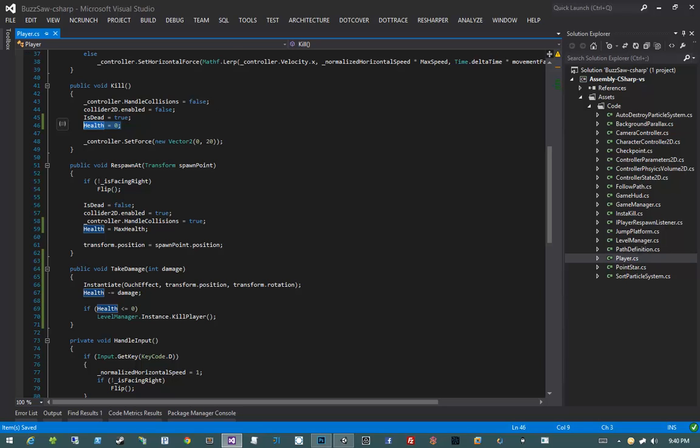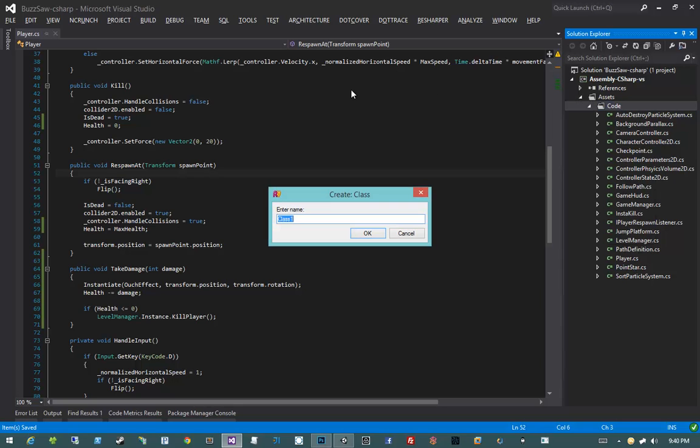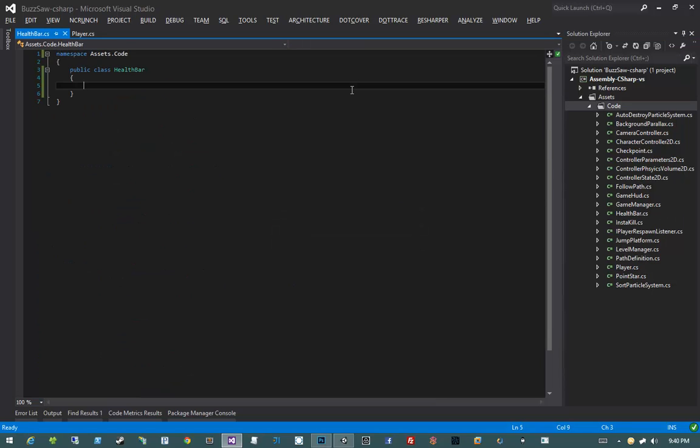Okay, so I guess I am going to go ahead and create the health bar script because it is very straightforward. And we'll be creating a couple more scripts near the end of this video once we put our health bar together so that the health bar follows the player around. But let's go ahead and start up here in code and add a new class, and I want to call this HealthBar. I'm going to hit enter.